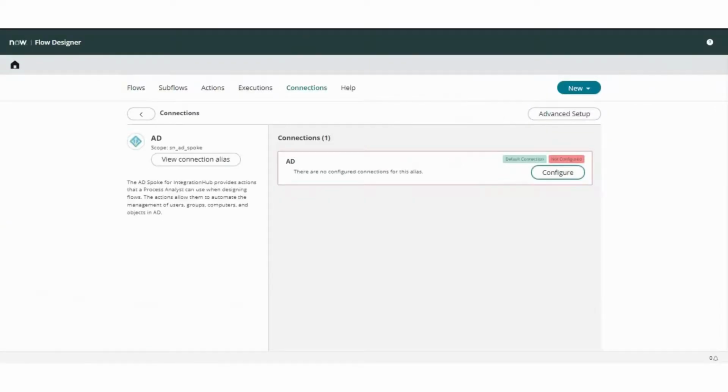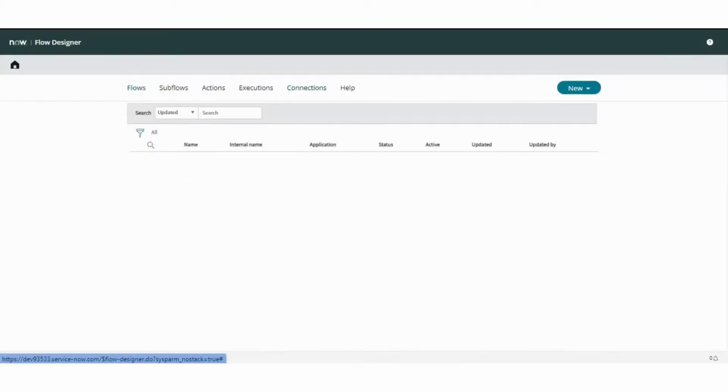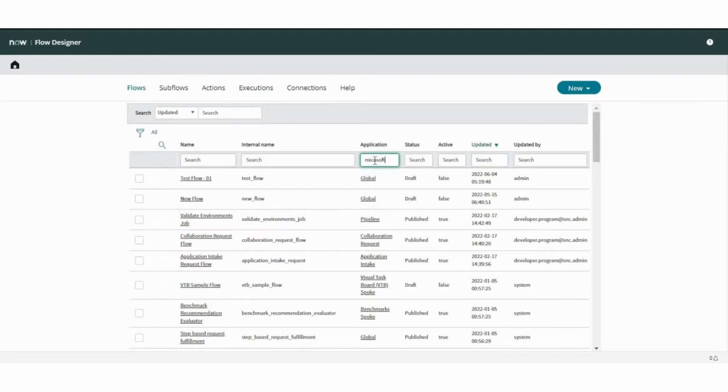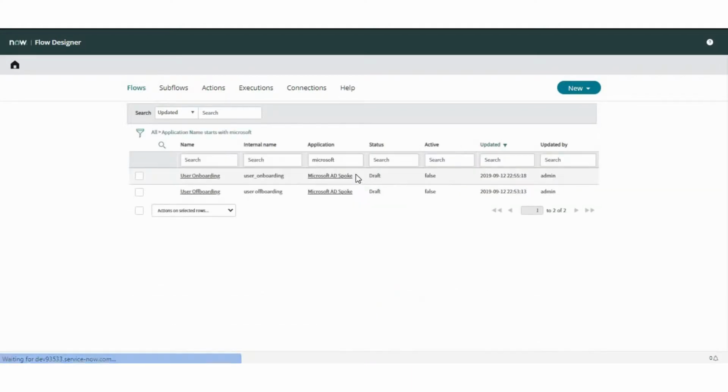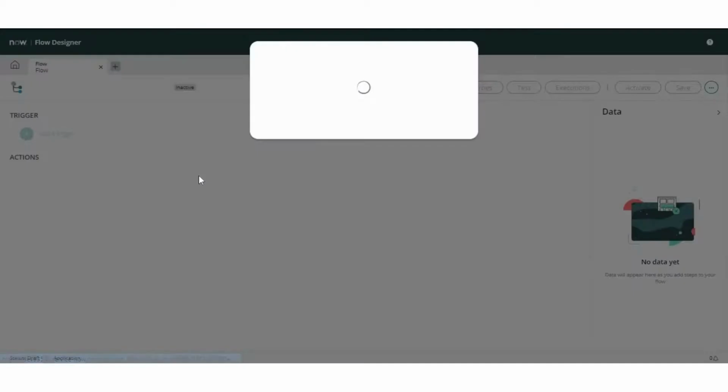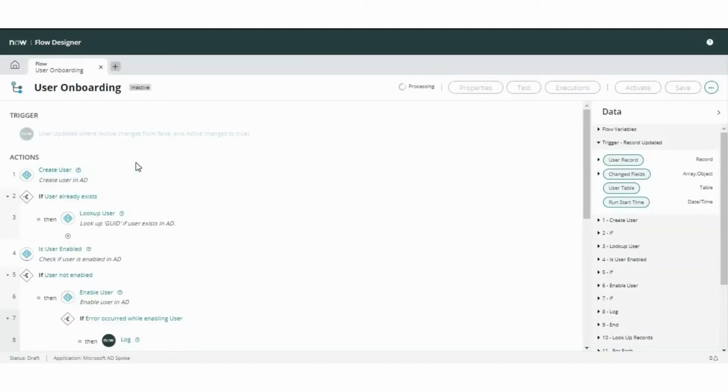Returning to the Flow Designer view. Within this flow, we've already installed a Microsoft AD plugin for this demonstration. Then there are the two flows that come with it. We will see user onboarding and user offboarding. If we click on the user onboarding, we'll see the entire flow that comes out of the box here. The most important thing to notice here is that we can configure this flow without even writing a line of code. So, you can see all the actions here.